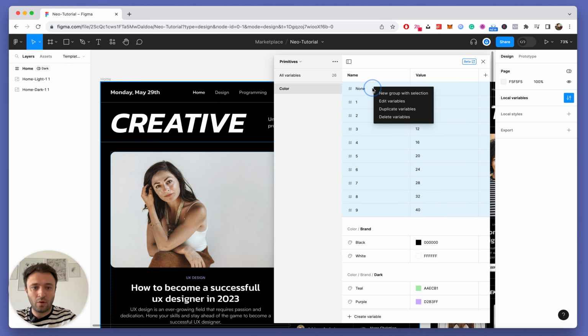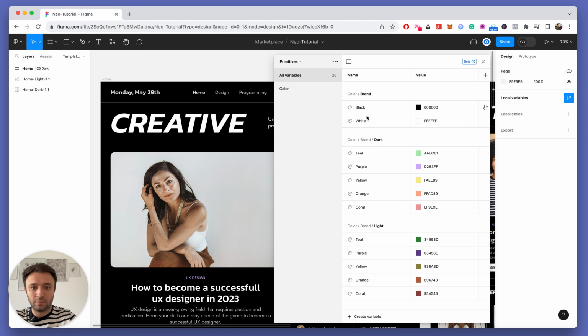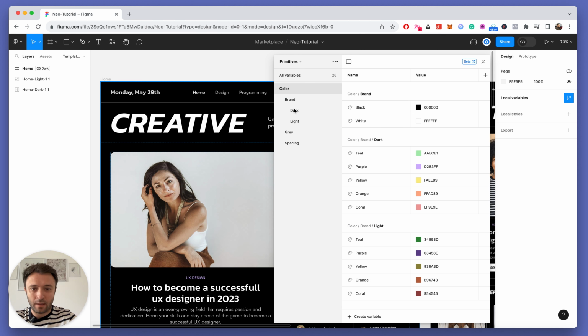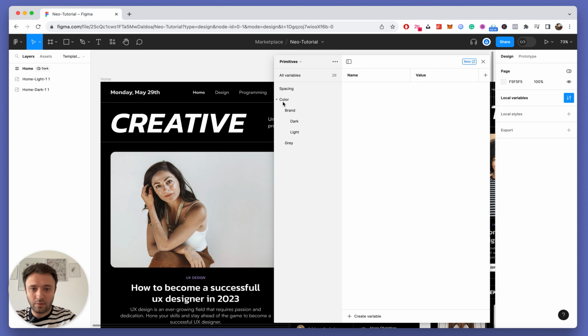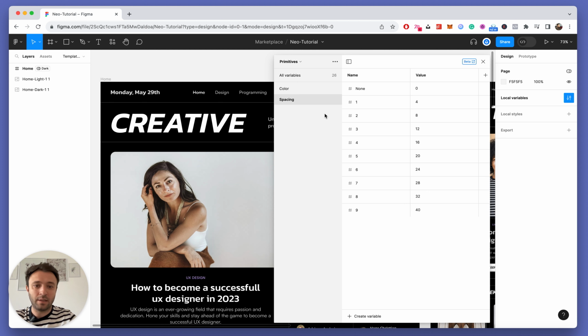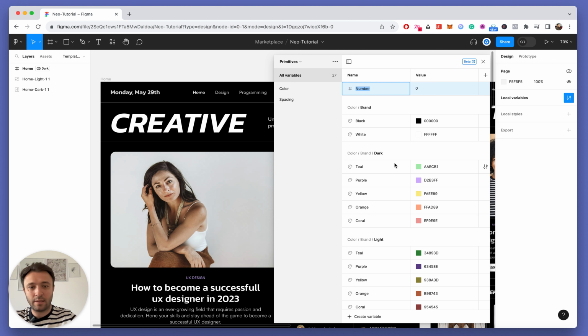So let's select all of them and let's create a group called spacing. Okay, but not underneath the color. So I have to move this out of the color, and let's place it underneath. And now let's click on all variables and let's address the variables for radius.